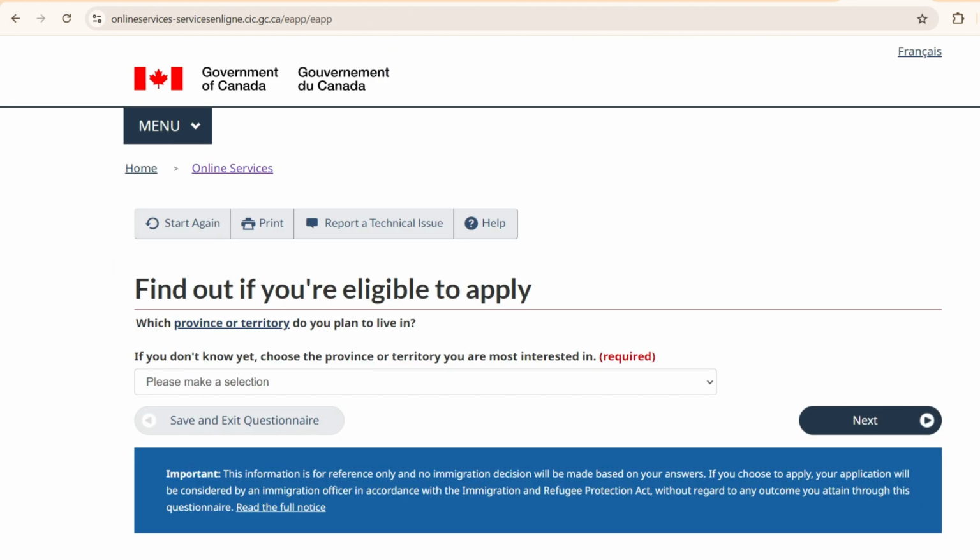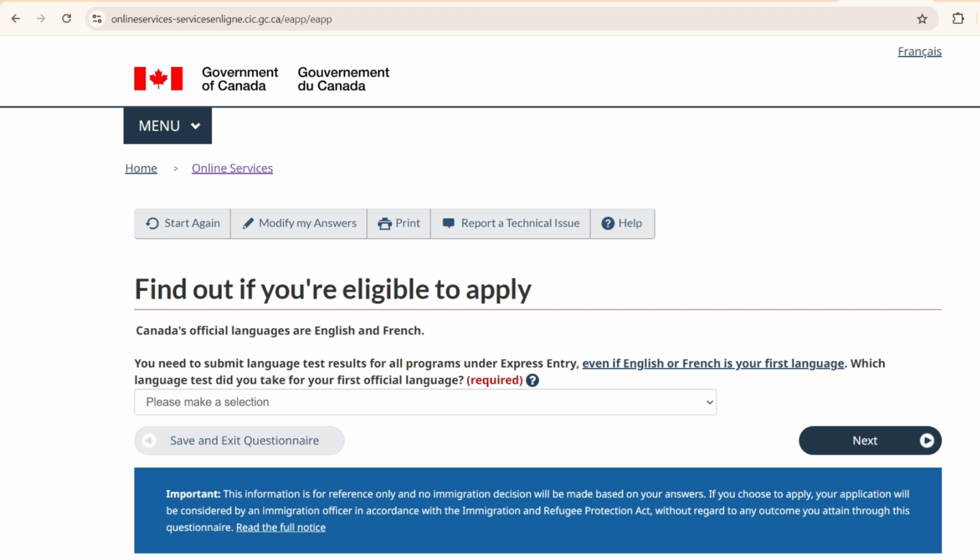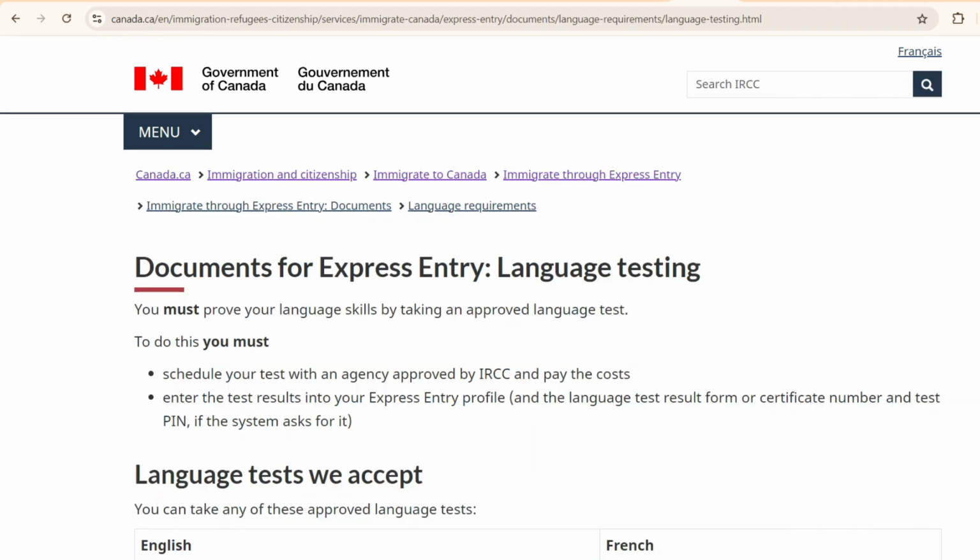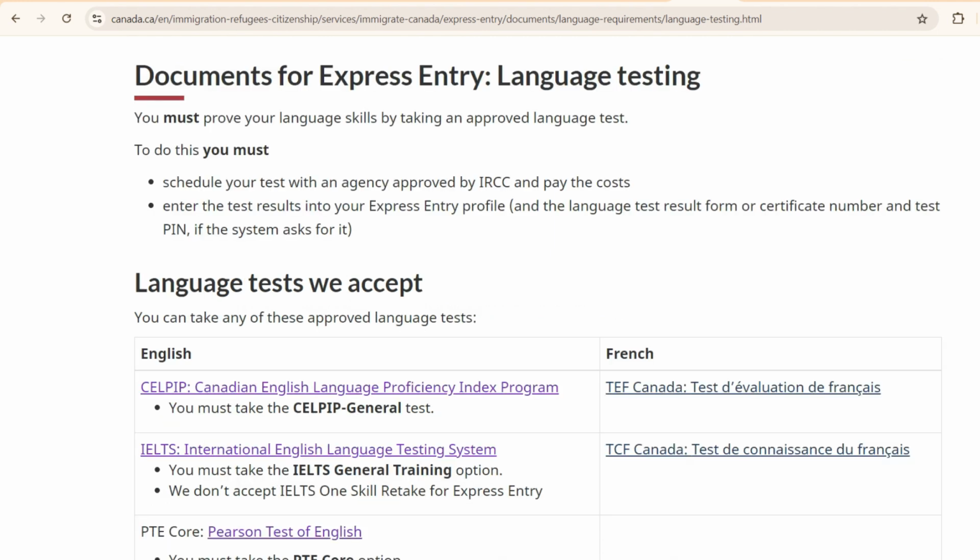Once we click here, come here. So select Ontario. I'm selecting Ontario and then going to the next. Here, you need to have a language proficiency test result with you. Language testing link I will leave in the description. Here, the language test, what is accepted is either English or French you need to have.